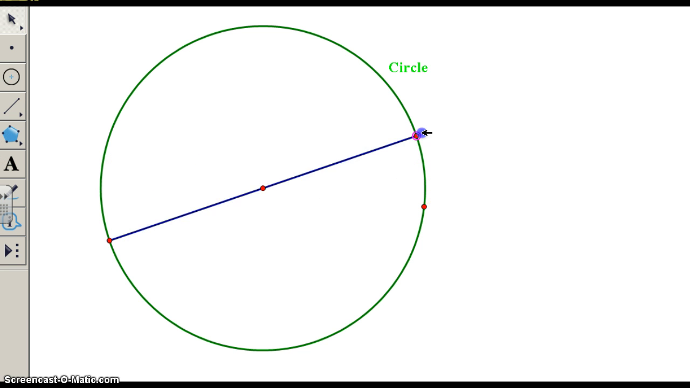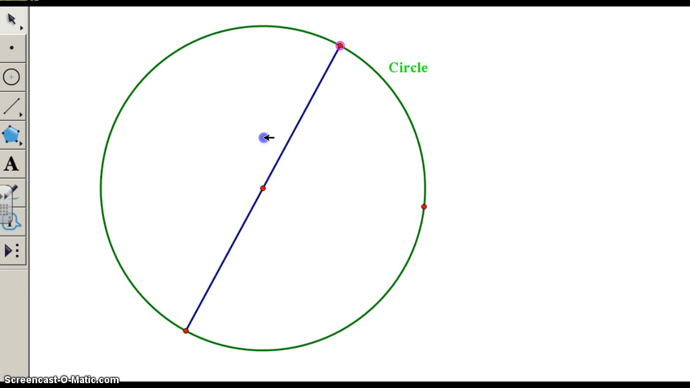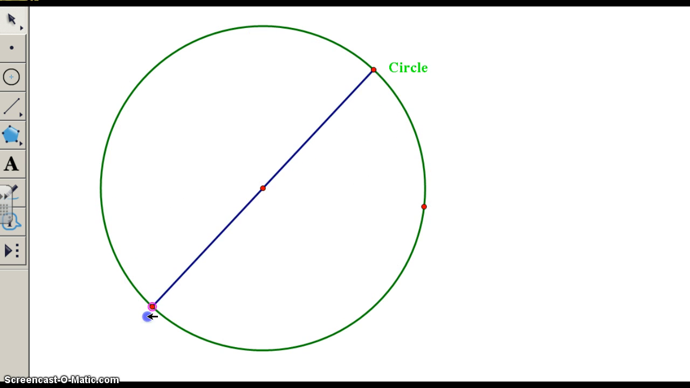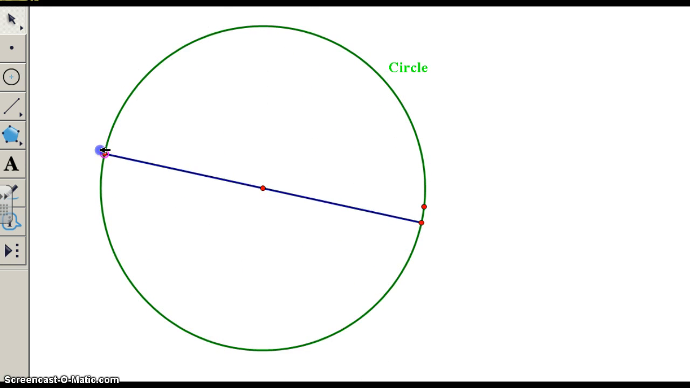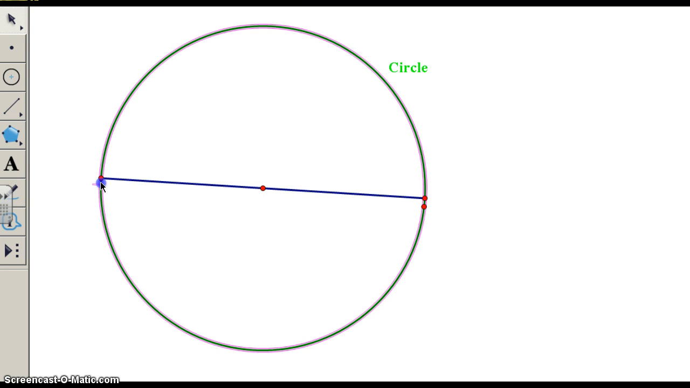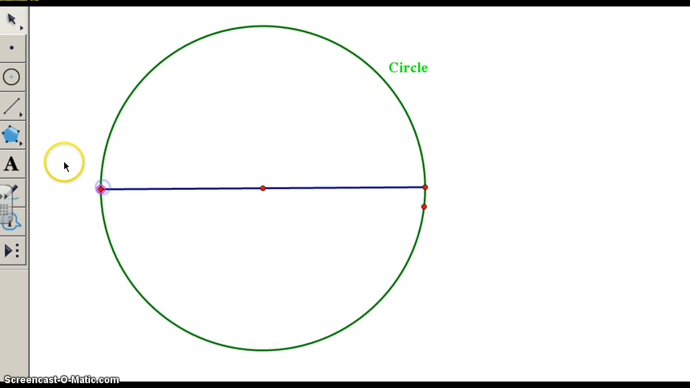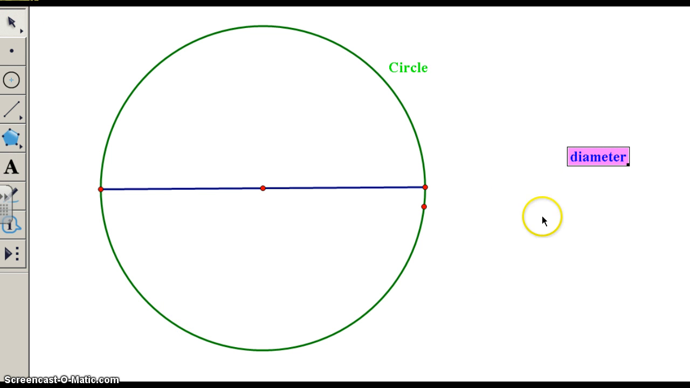If I take the edge of this, I should be able to go all around the circle, and every one of these is a diameter. There's infinite number of diameters along this circle. So I'm going to take my tool, I'm going to type diameter. You type by just double clicking. Since it came up a blue line, I'm going to change it to blue. Okay, and I'm going to label it.